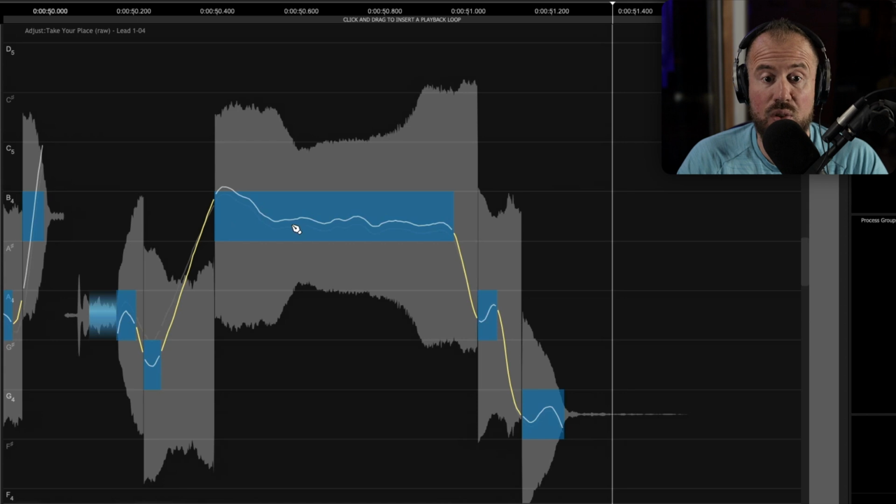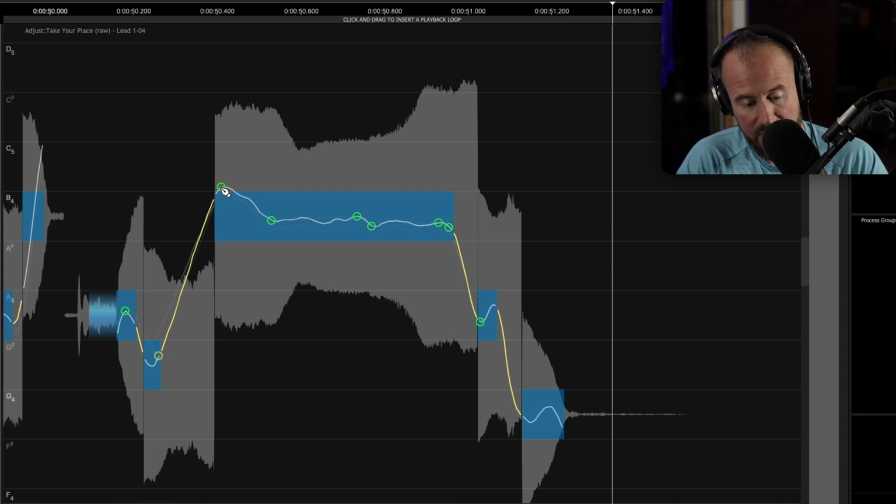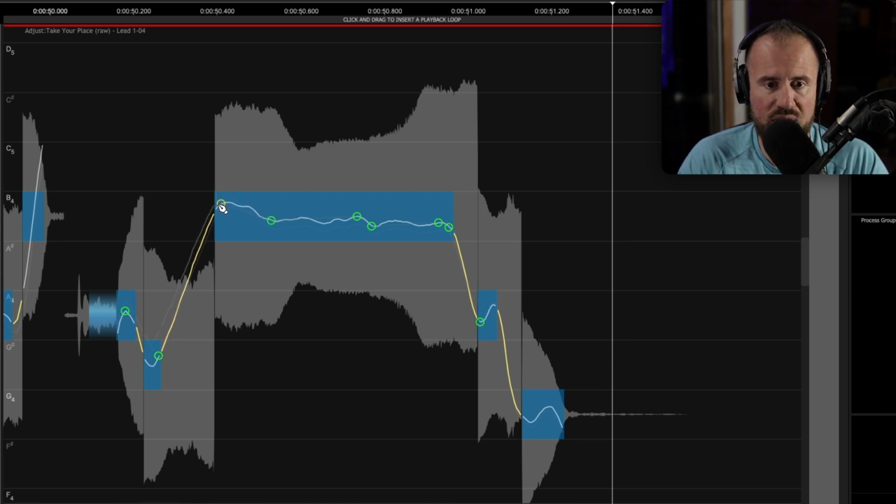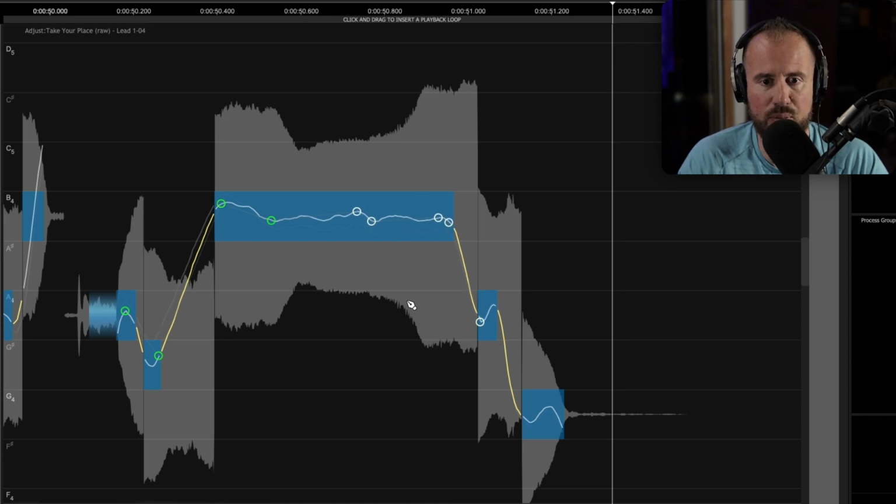Maybe the same thing over here. This goes a little bit too sharp. We'll add some shape points right over here. And I'm just going to add one over here so this gets locked down. And we'll do the same thing. I'm just going to bring just this intro section over. And then maybe I can lasso select across all these and bring these up just a little bit.